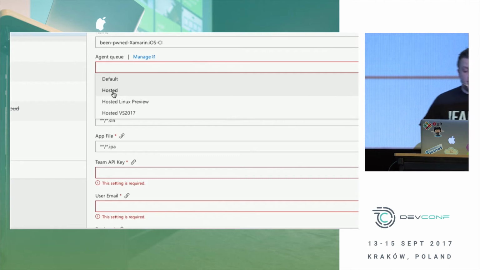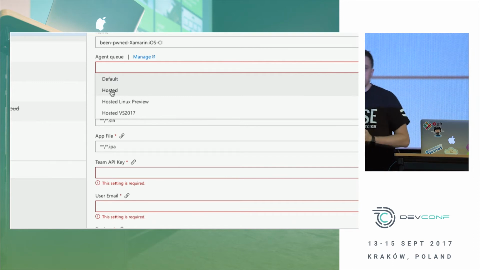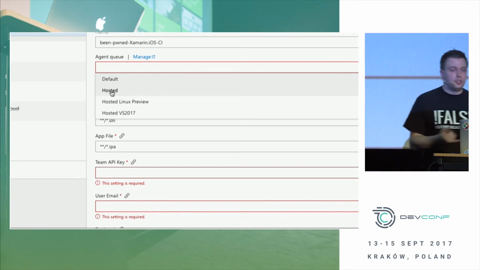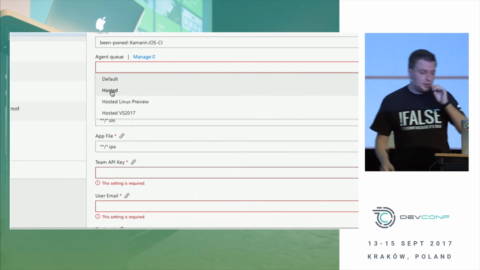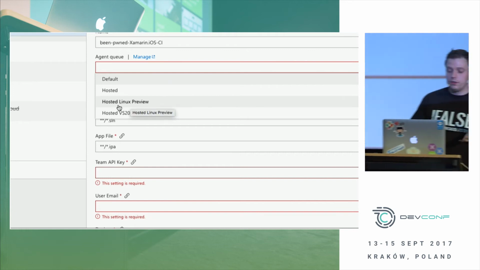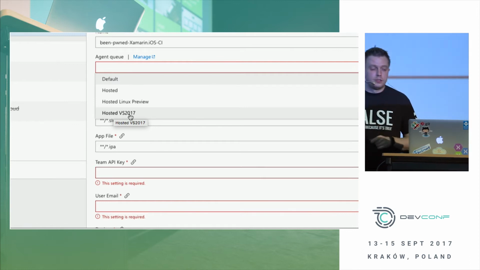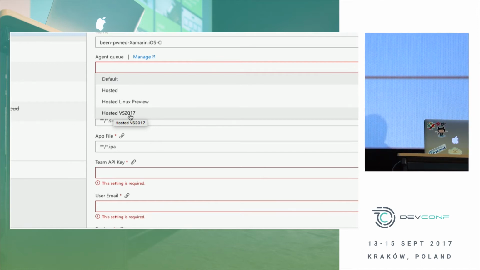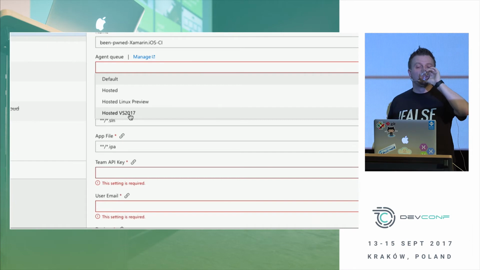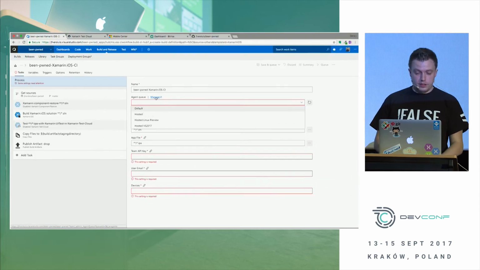So you have a hosted queue here, which is free to use for the 240 minutes, which can build the most normal .NET projects, so ASP.NET, desktop products, whatever, but not the iOS one. And here you have some build on Linux and a hosted Visual Studio 2017 because it uses some kind of new stuff. You can actually find the capabilities of these hosted build agents somewhere on MSDN. But the build agent I have set up will be the one in the default queue.